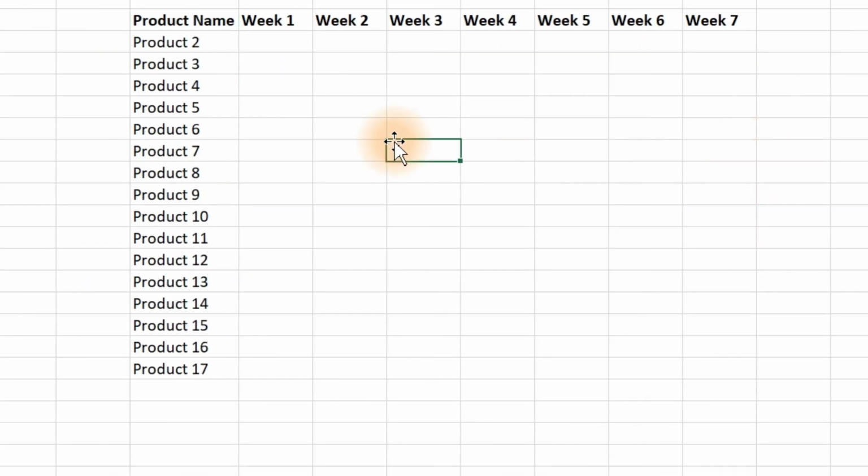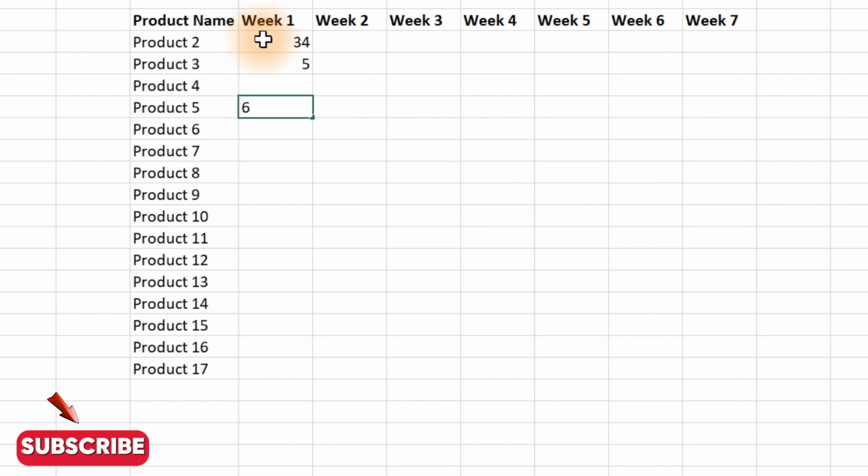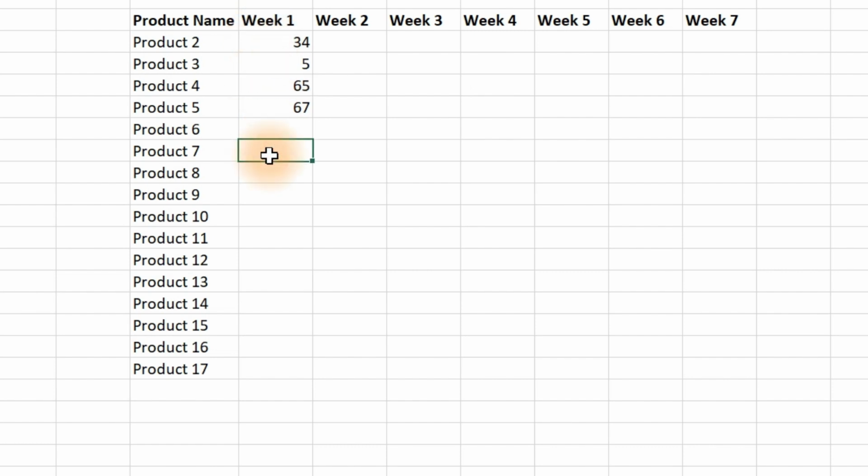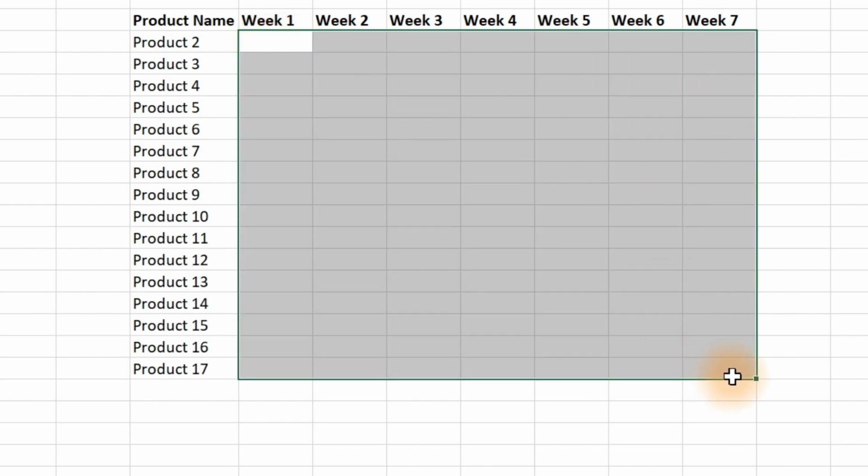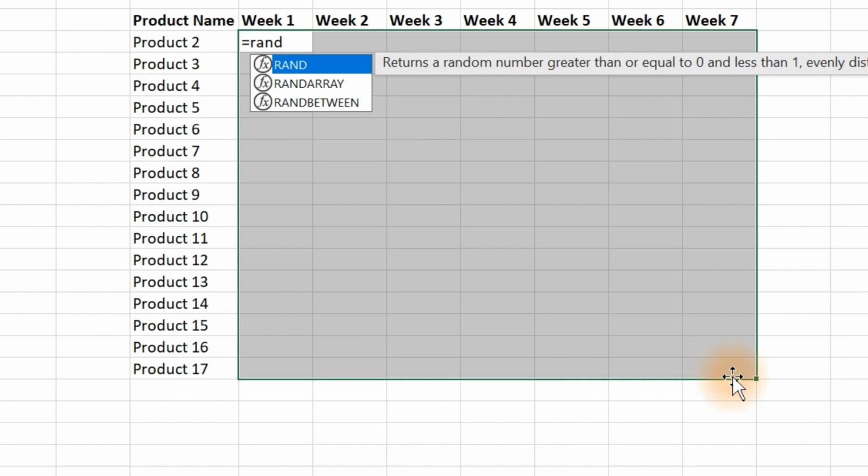All right, let us learn how to generate random numbers. Without this, you come over here and start typing numbers like this. This is not going to make it look efficient. So what you can do right now is highlight the area where you want to generate the numbers, put an equal sign, and type in RANDBETWEEN.